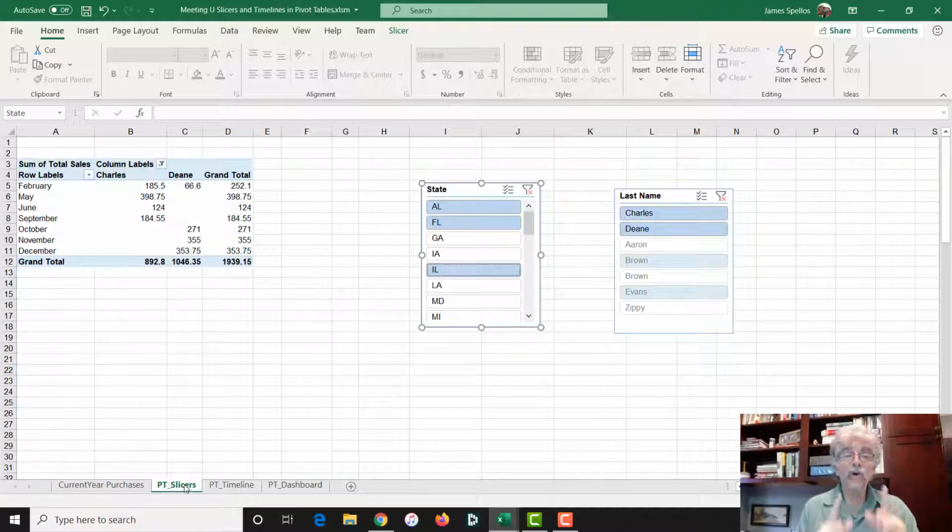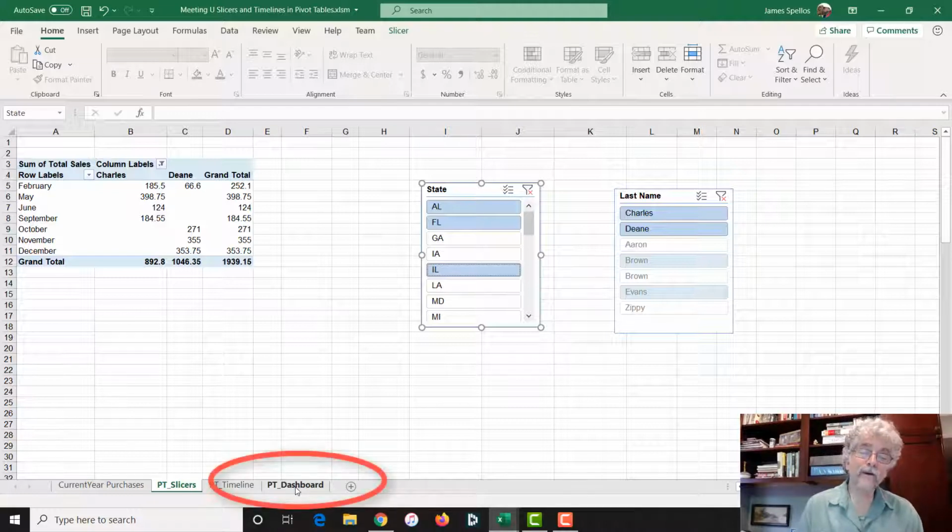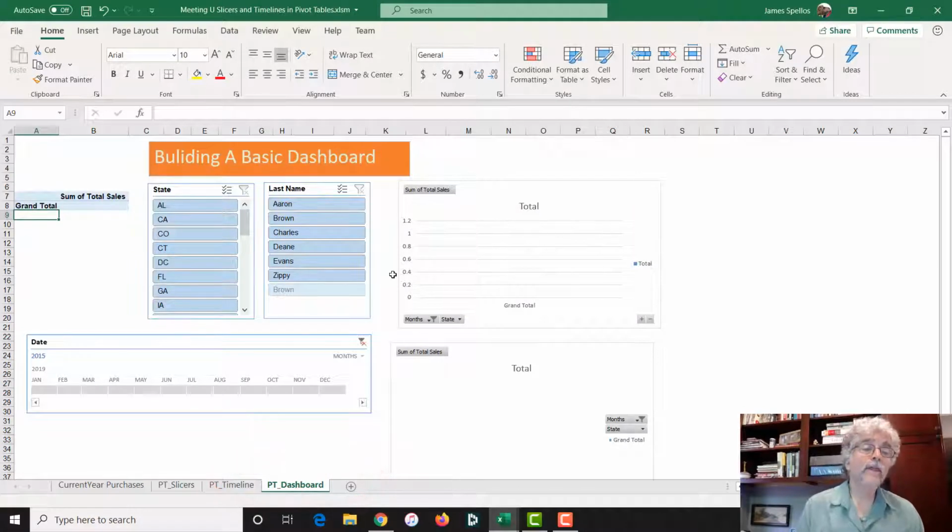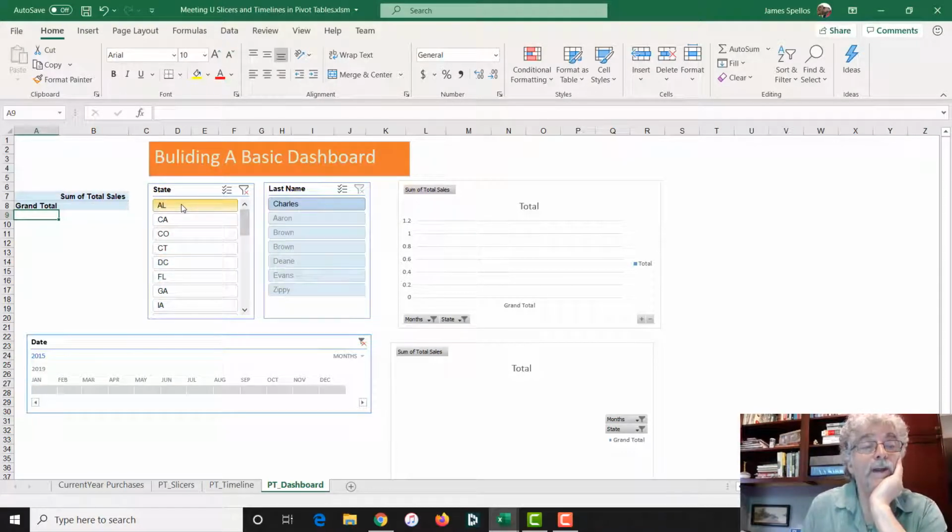One last thing to talk about is as we're doing these, we might want to get a snapshot of these. And what people oftentimes do to really get the reports to stand out in Excel is to create a dashboard. I'm going to go to, on the far right of my worksheets at the bottom, PT Dashboard, to show you that what I've done here is I've put some of the tools in here and allow us now to build everything based on the data.